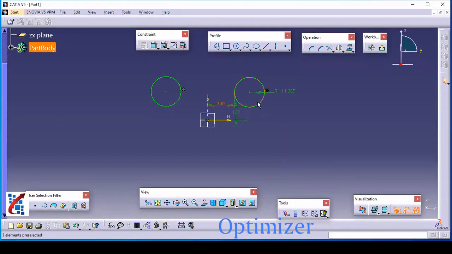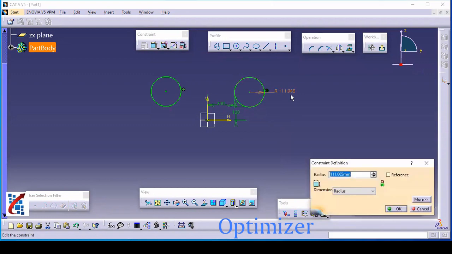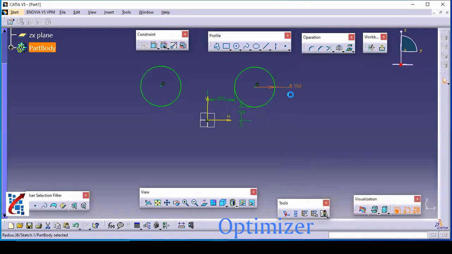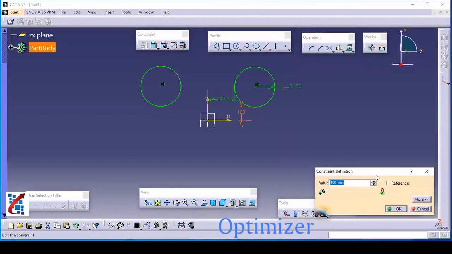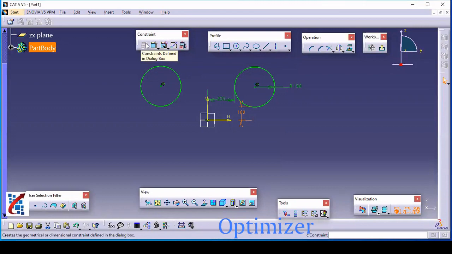If you want to change any dimension, you just need to double click on it, and one dialog box will open, and from here you can mention whatever dimension you want. So I hope you understood this constraint defined dialog box constraint. After that, we have seen auto constraint and edit multi constraint. So in this video we will stop here, and in the next video we will see how to make an animate constraint, and how to use it for animating a mechanism with the help of the Sketcher toolbar. Thank you all.